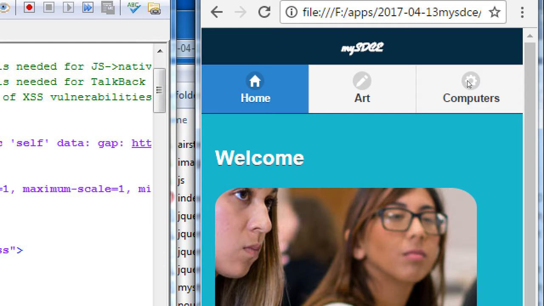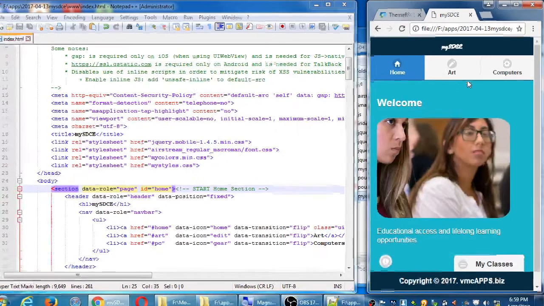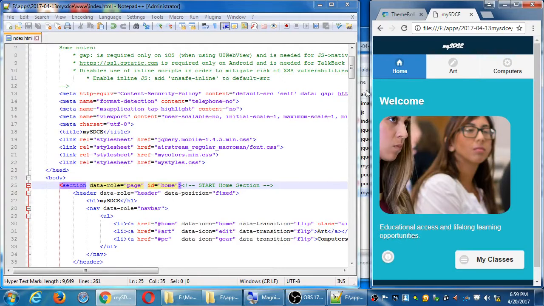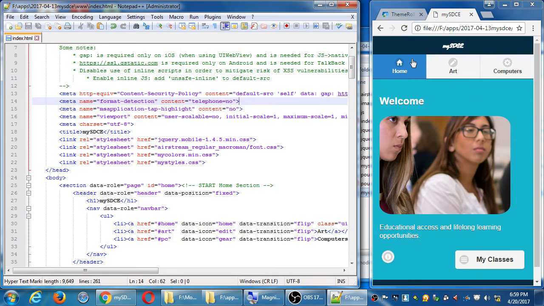You would need to draw new shapes, new icons in Photoshop or Illustrator or whatever, and then write a little bit of code as per the jQuery Mobile documentation, and you'll get your own icons. That one's not going to be required. Right. So, did everyone get a result here? Were you able to change the theme?